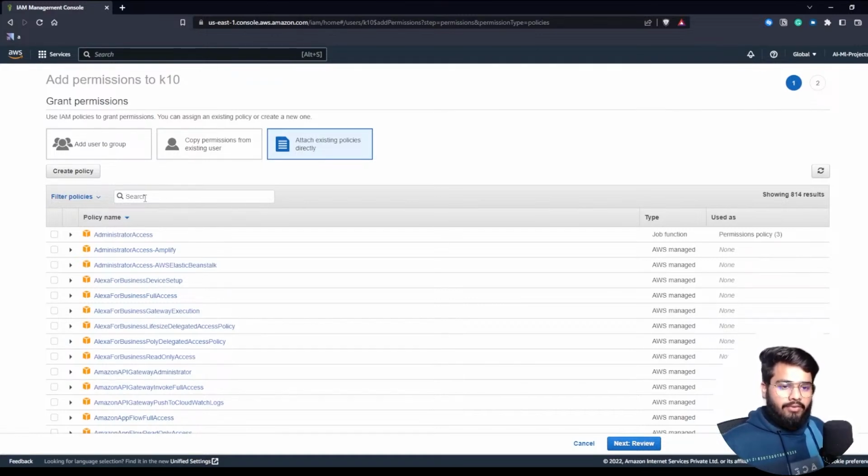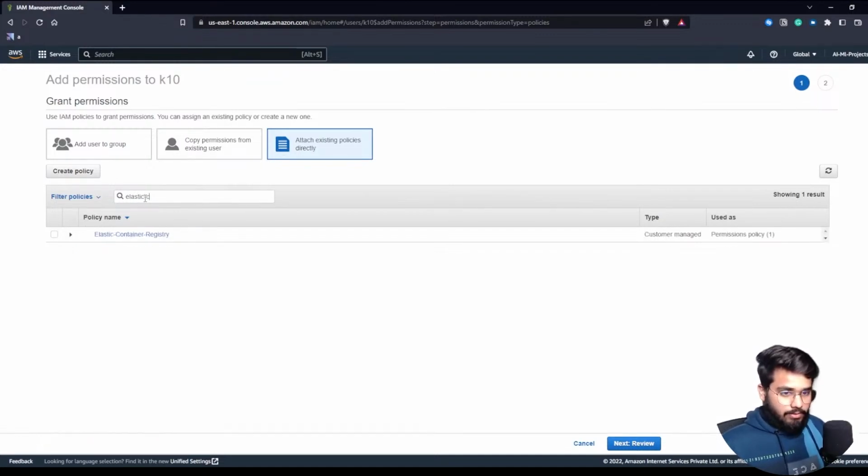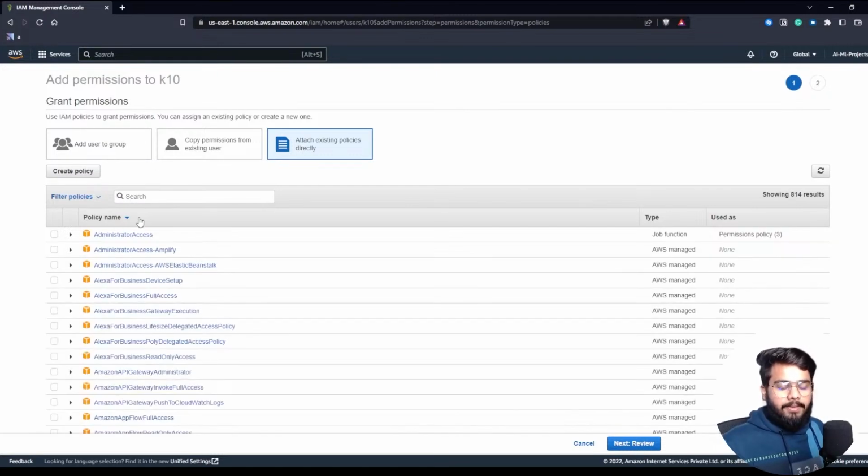Now there is one more permission that I want to give to the user, but that policy has to be created first, and then only we can attach it. That is Elastic Container Registry. Right now this policy is created by me. There is no symbol by Amazon, you can see. But I'll show you how to create it. So right now we'll attach all the three services that we have selected.